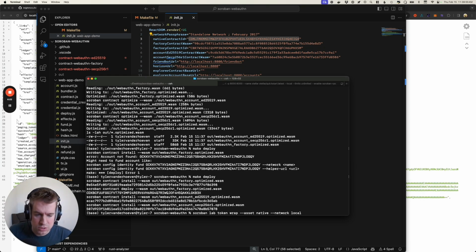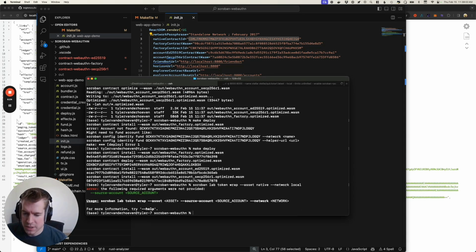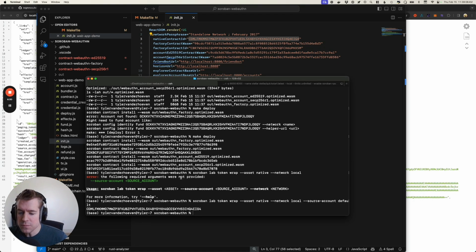You can just use this shorthand for local, but I'll do that. Looks like I also need to pass a source account, and that would be that default account. And then that'll make sure that our native token is wrapped, so we actually have this Stellar Asset contract of the native token able to be passed back and forth, because that's what this contract is doing. We can see that the address is the same as the one that Lee included, which is expected since we're using the same network passphrase.